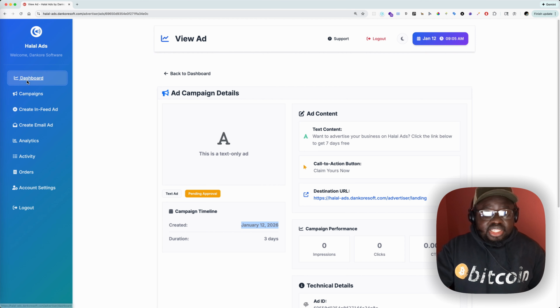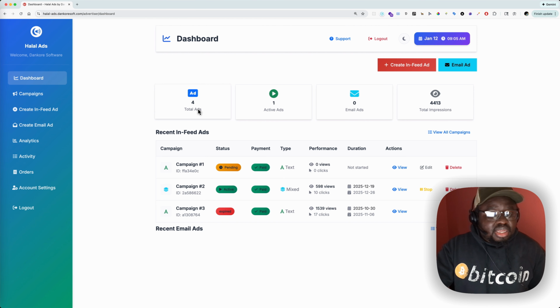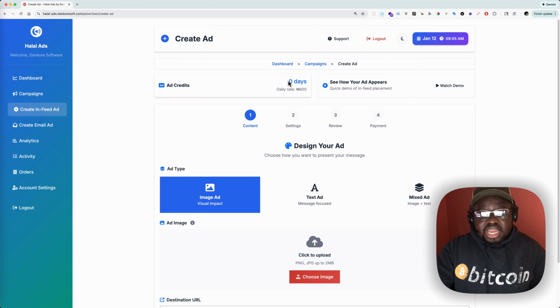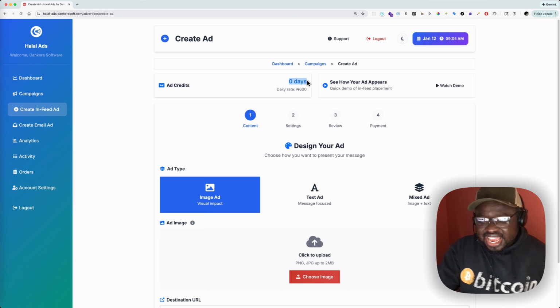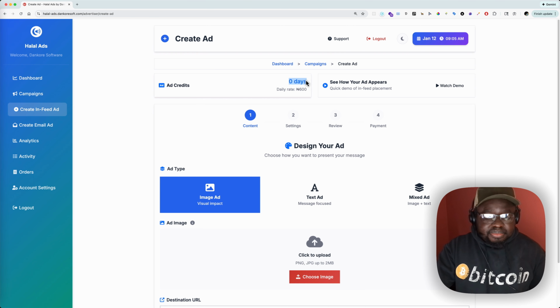But if I go to the dashboard, I go to the create in-feed ad. I have 0 days now because I have used up all my credit, or whatever credit I have, free days credit.